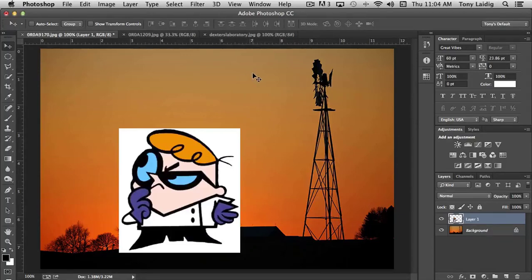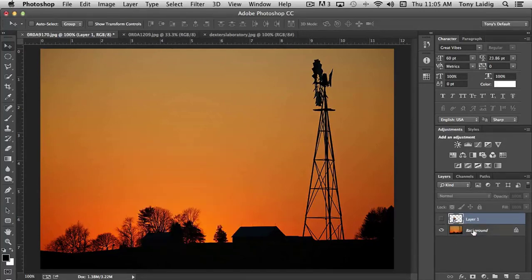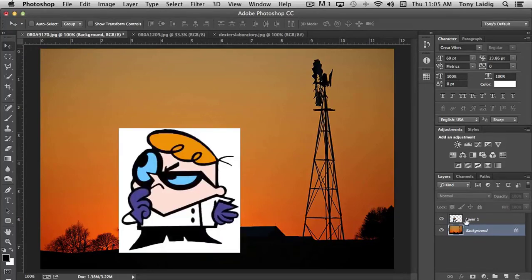Now, an alternative way of doing that is to copy and paste, and I'll show you how to do that as well. But before I do, I want to point out that whenever I moved him into this document, over here in the layers palette, he is actually now on his own layer, and the original is still here as the background file, and Dexter was added to a layer above him, and that happens by default. Okay, so it works very seamlessly.